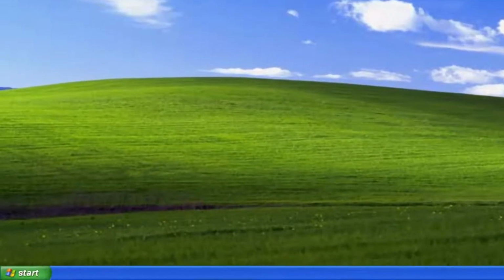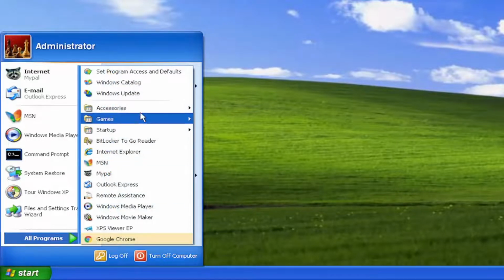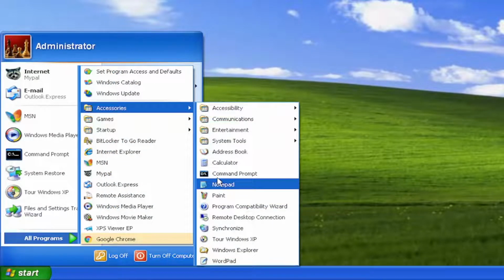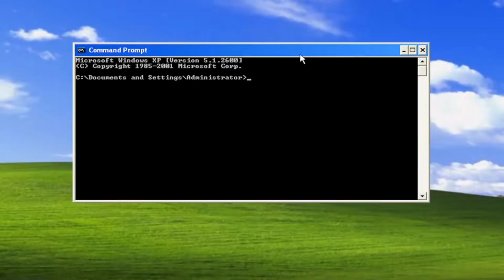So we are going to start off by just opening up the Start menu, and then select All Programs, select Accessories, and then select Command Prompt. And now you want to type in ipconfig space /all. Again, ipconfig and then a space /all.